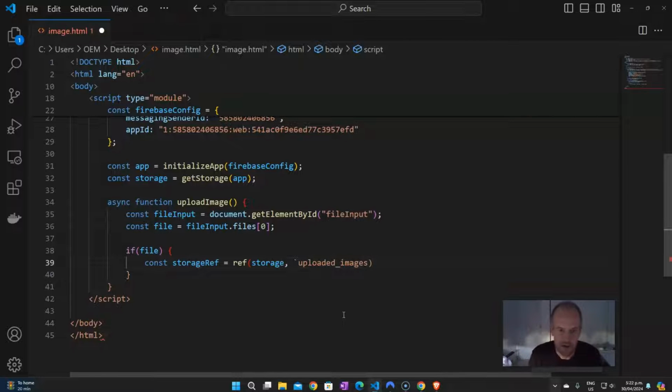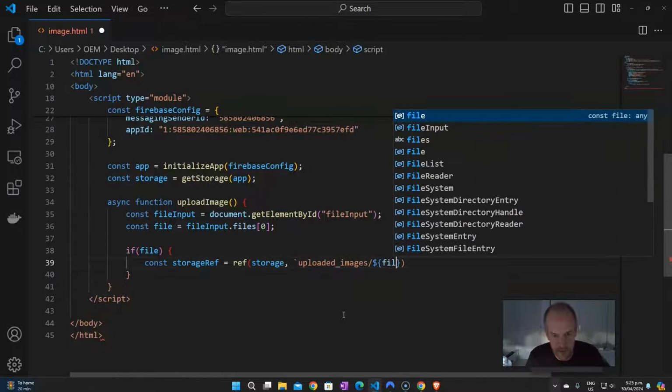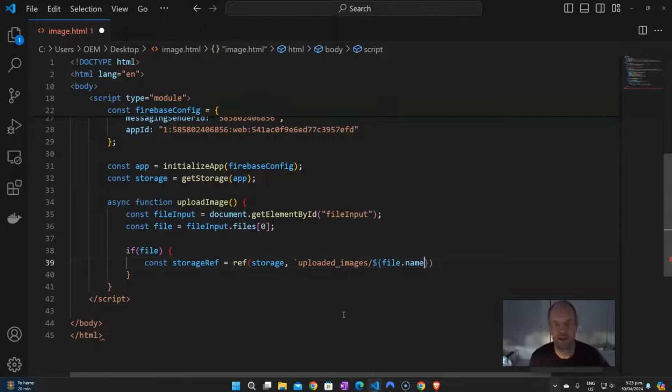files in. So uploadedImages/, and then because I've got that backtick thing going on, I can now use the $ and curly brackets, and in there I can actually put a variable. And that variable, I'm just going to say file.name. So this time it's going to be basically whatever the name is of the image file that I uploaded.